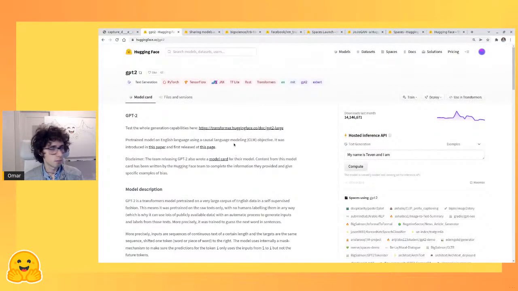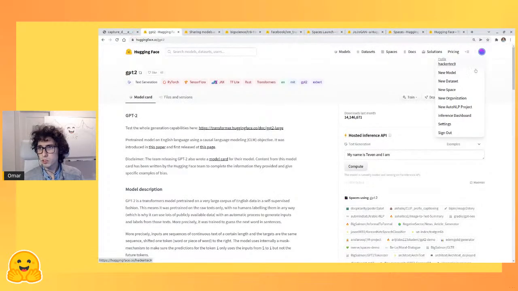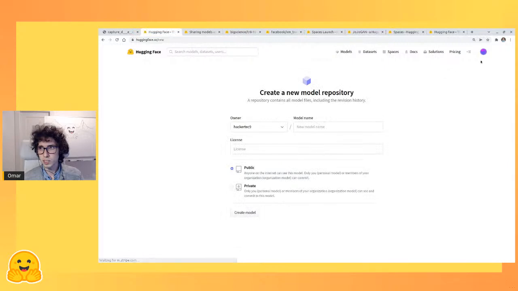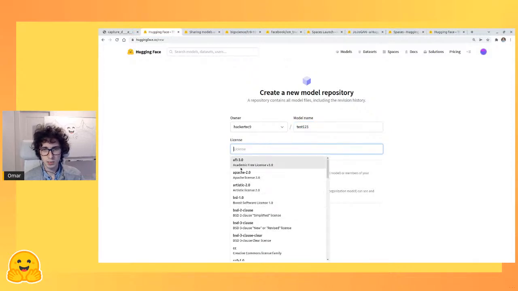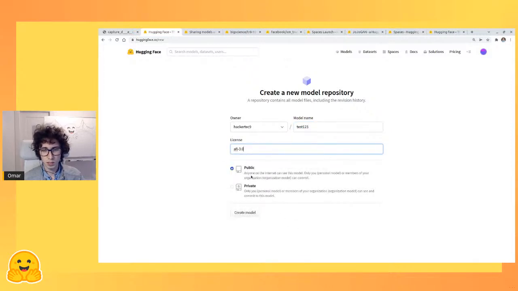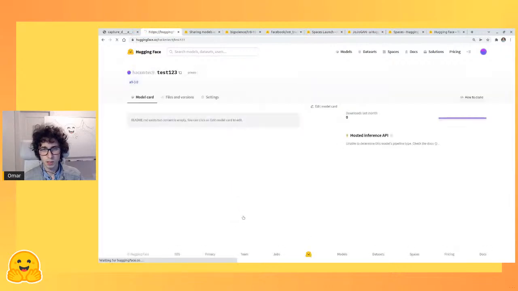So maybe let's go and create a repo just to show you what you can do. I'm clicking here on my profile picture. I click new model. And here you can create any model you want. So I will call it just 1, 2, 3. You can specify a license. So I will pick this one. And the repo can be either public or private. So it's whatever you prefer. We have unlimited repos in both. So let me create this one.